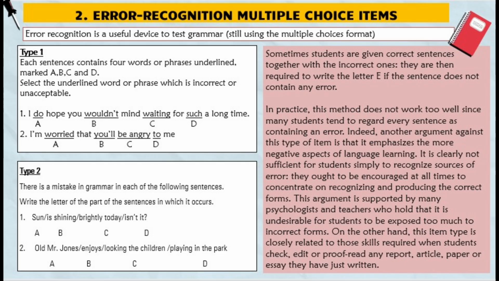The second type is error recognition multiple choice items. This type is a useful device to test grammar and it still uses the multiple choice format. We can see here there are 2 types, the first type and then the second type. For the first type, each sentence contains 4 words or phrases underlined, marked A, B, C, and D. So the students need to select the underlined word or phrase which is incorrect or unacceptable. We can see here the examples.